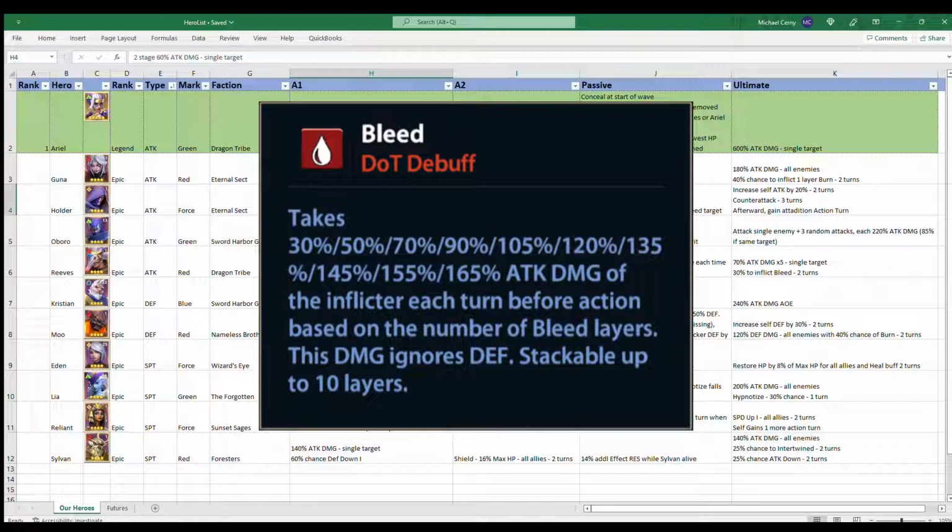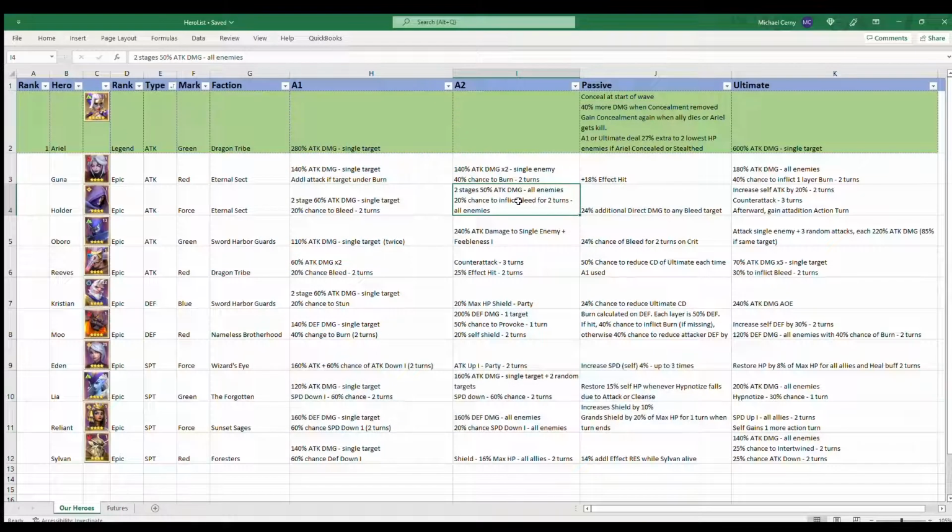Starts relatively small at 30% and increases all the way to a max of 165%. It ignores opponent defense and is applied at the start of an enemy turn. His active skill is to hit all enemies twice for 50% attack damage on each strike. There's a 20% chance for each enemy to receive a layer of bleed from this skill. Holder's passive adds an additional 24% damage to any target that is under the bleed effect.